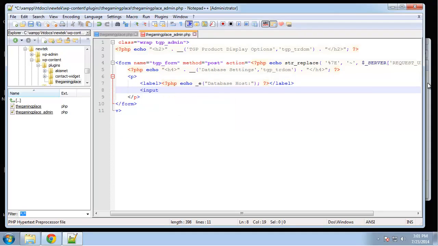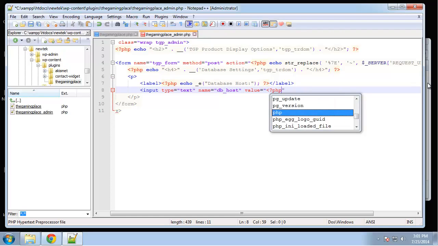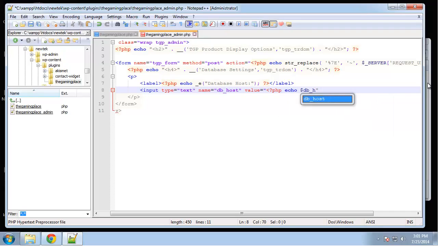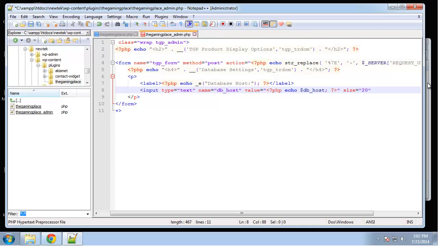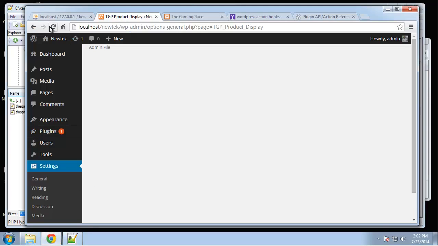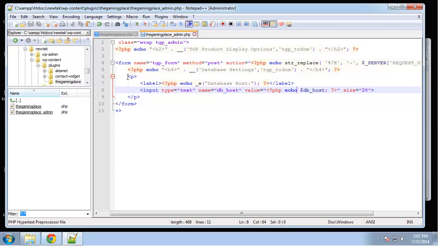Now we need the input, which is going to be a text field, and the name is going to be db_host, and then the value will be echo db_host. Now this isn't defined yet. Basically, this is just going to be a placeholder if it's found. If we've already entered these values, we want them to obviously show up in the value when we visit the form. So that's what this is. And let's do a size of 20. Alright, so let's just try to take a look at that. Okay. So that looks good. I'm just going to copy this.